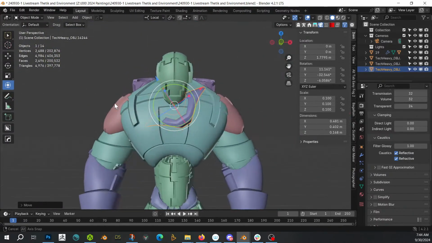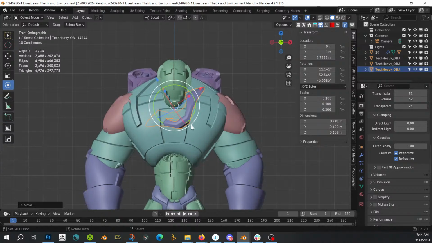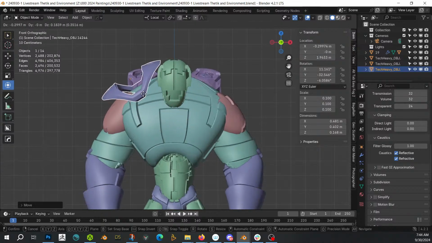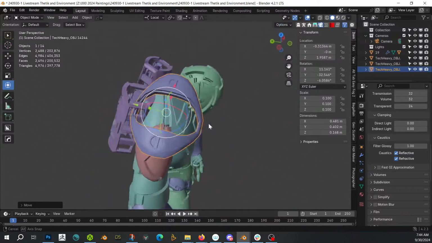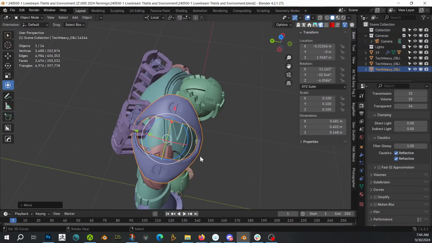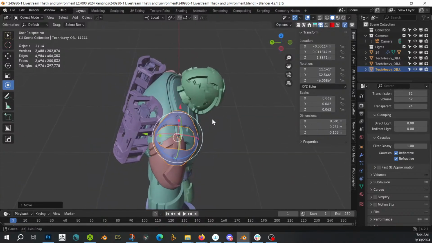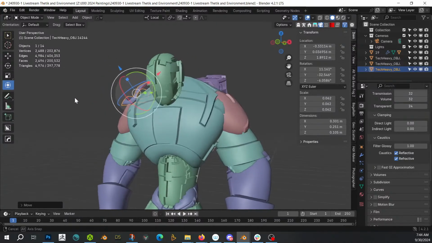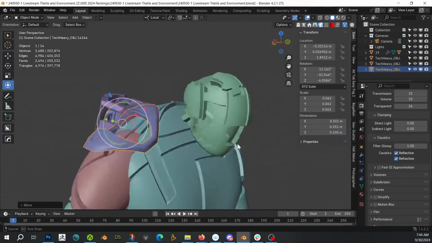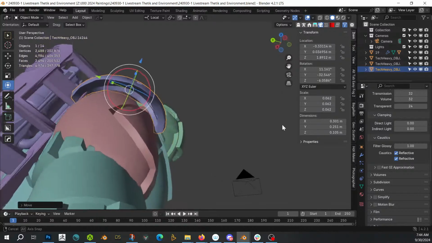Let's see what we can do with this. It's kind of armory, which is fun. Scale it in a bit more. Something like that, maybe? Feels pretty neat. Just to break, again, we're breaking up silhouettes.